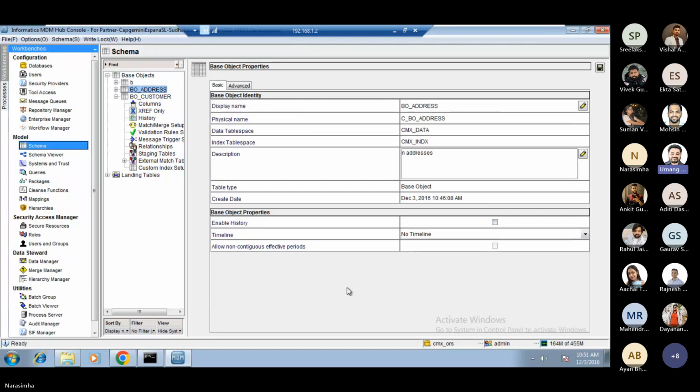Fine. So is there a guideline that says only in these scenarios enable the history? Yes, I'll send that documentation, when to enable and when not to enable. Yes, we have that. Okay, that would help, thanks. Yes, you are right.